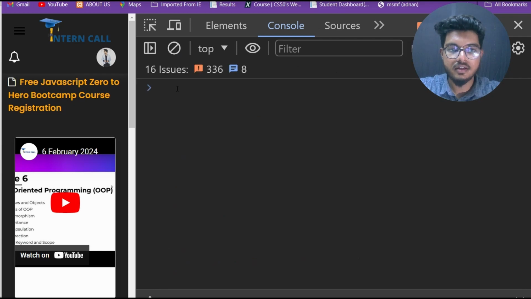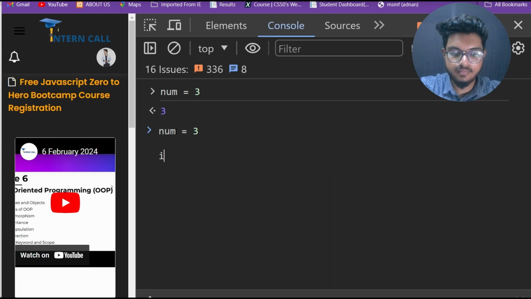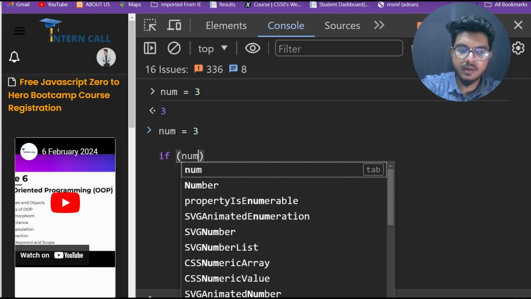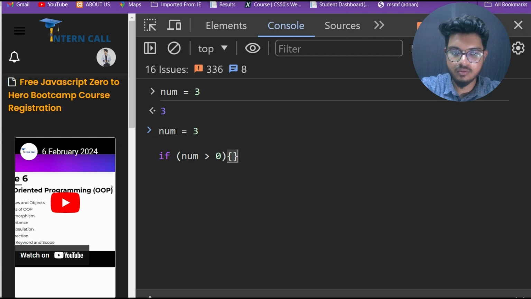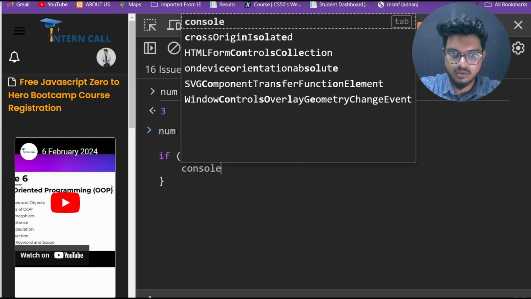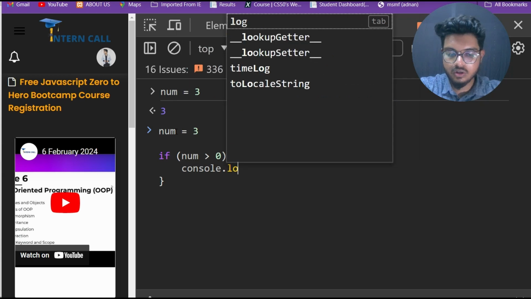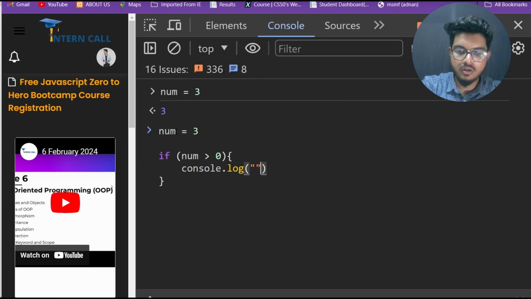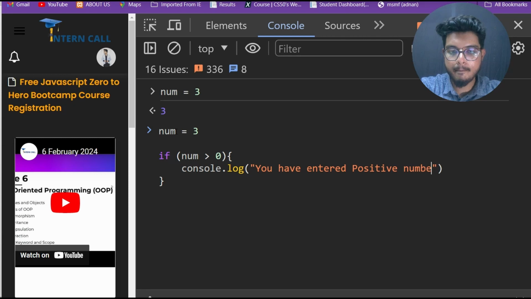You have understood this. Let's quickly write input number equal to, let's say, 3. Sorry, I'll write again: number equal to 3. Then if num is greater than 0, print nothing but console.log, you have entered positive number.